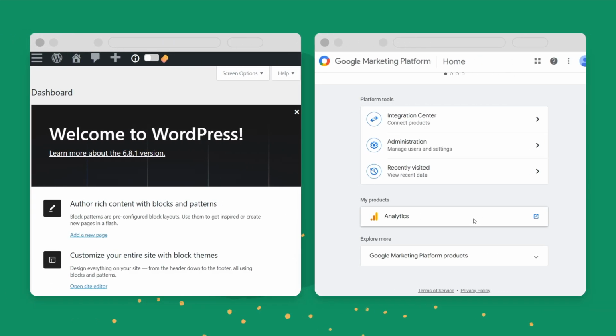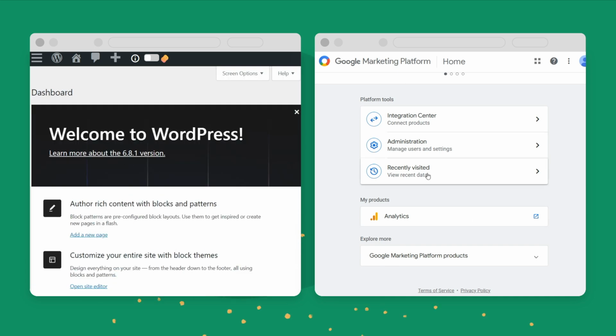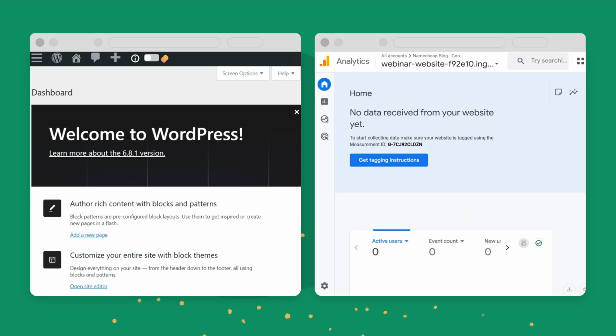Integrating Google Analytics with your WordPress website lets you gain detailed insights into your site's performance, including traffic sources, page views, bounce rates, and more. This information can help you make data-driven decisions to optimize your site for better engagement and conversions.